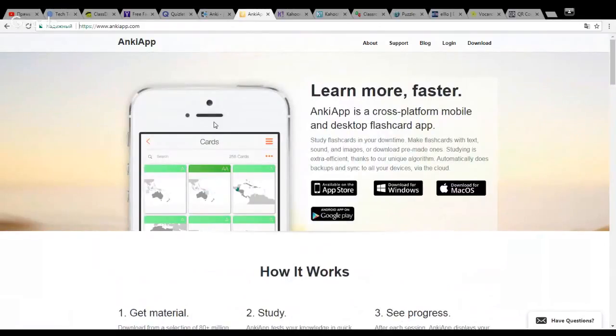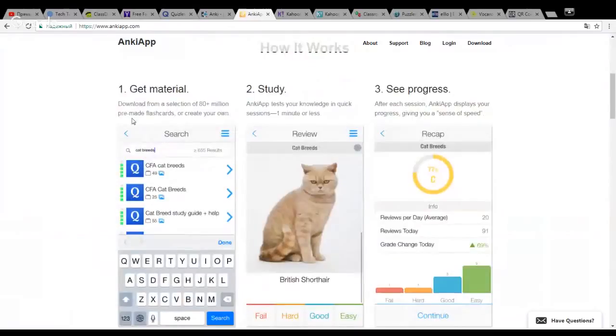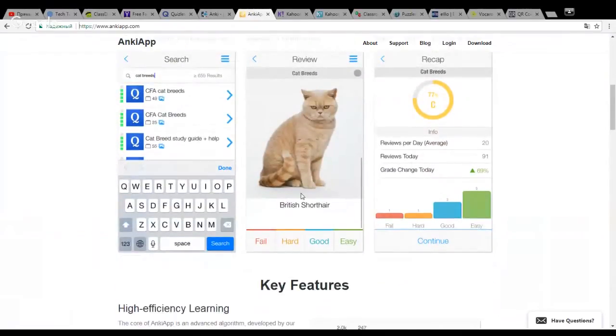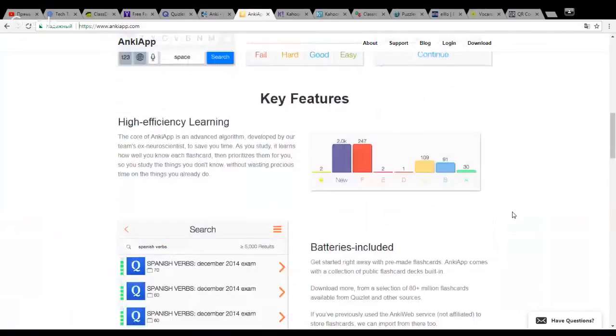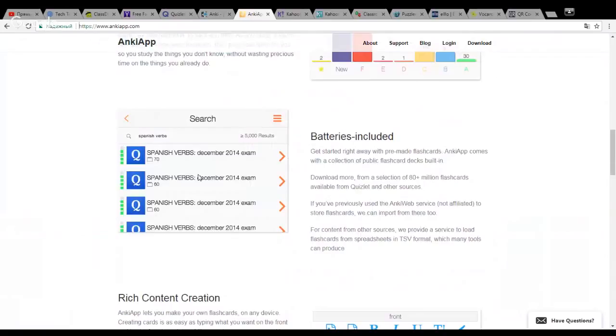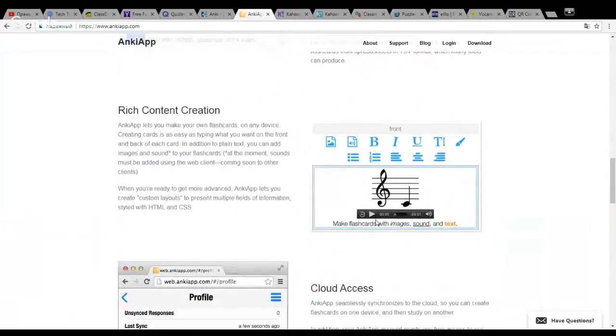So the website looks like this. You can get the material from Quizlet. You can study and see the flashcards as they are. And when you see the card and when you answer, you just evaluate yourself whether it was a fail or it was an easy card and so on. You will receive the analysis and the feedback of your progress. It also shows how often you practice, how much you have done already. You can edit every card if you want to.